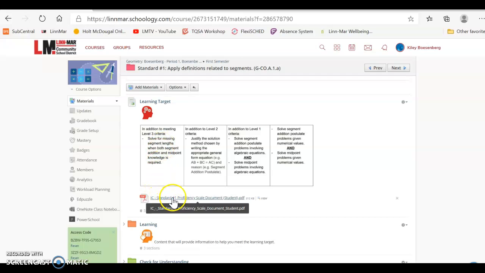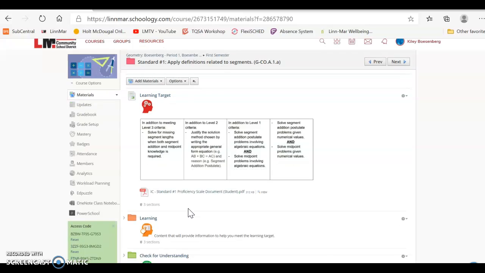Underneath is the actual document. If you'd like to click into that document, zoom in, and read into it a little bit more, it also has the level 1, level 2, level 3 at the top.